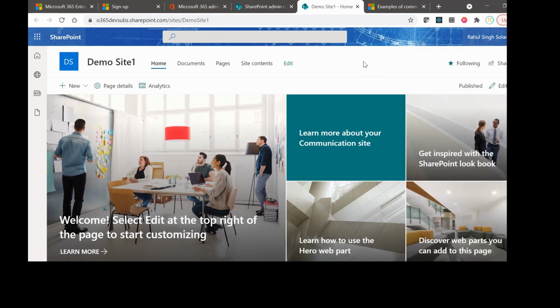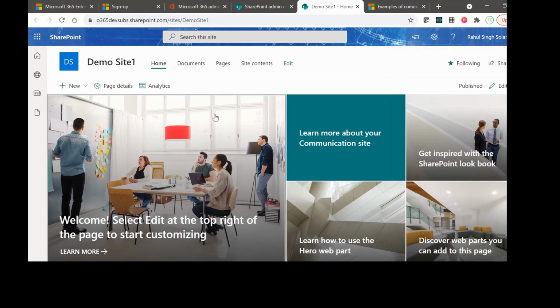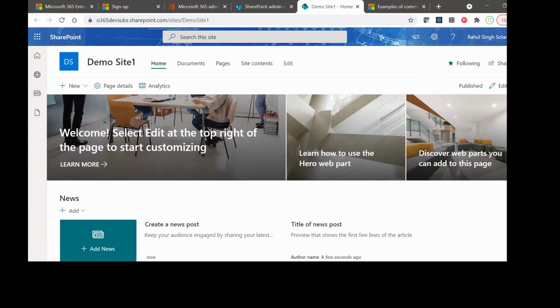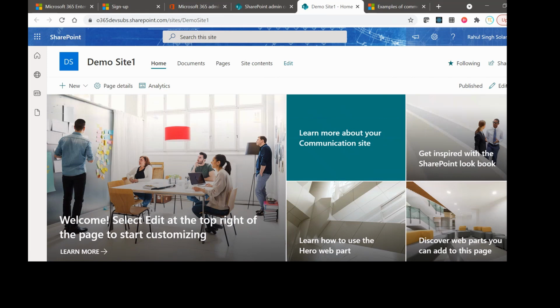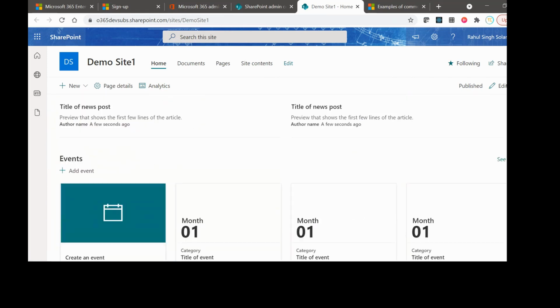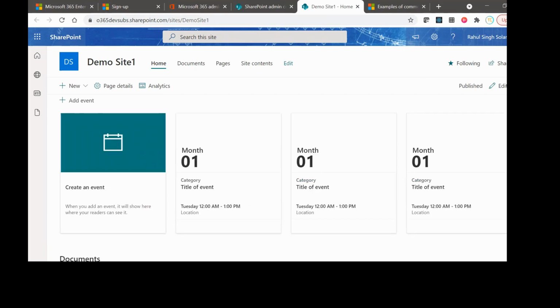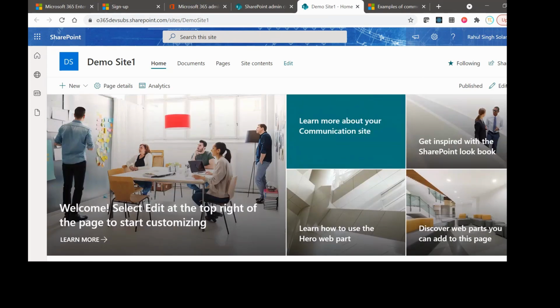Okay, so this is my communication site, and these are the basic web parts that it comes with in the template. So this is the site. Any questions? Is everybody clear how to create a site? Similarly, you can create a team site also.